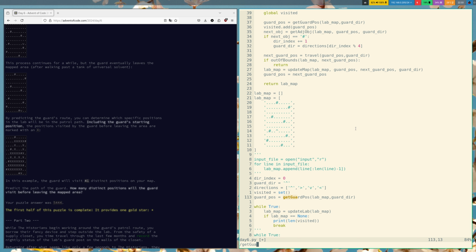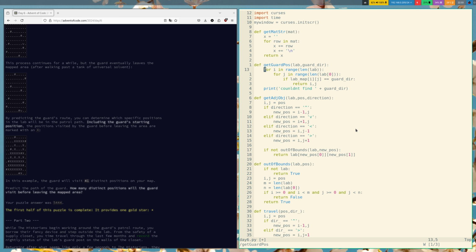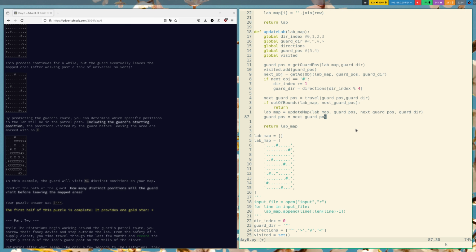So if we go to get guard position, it's going to look through the map with a simple nested for loop, and if that element in the matrix is that symbol, we're just going to give back the coordinates. So that's how that works. And then we're going to add that position to our set here.